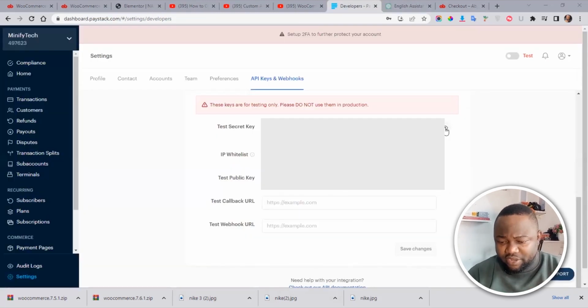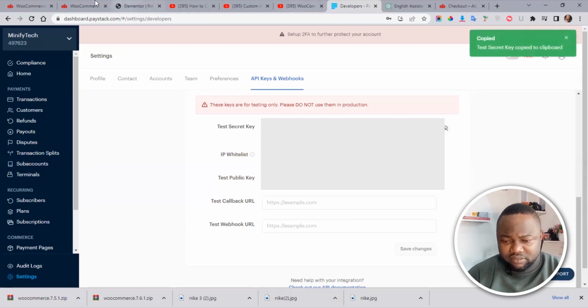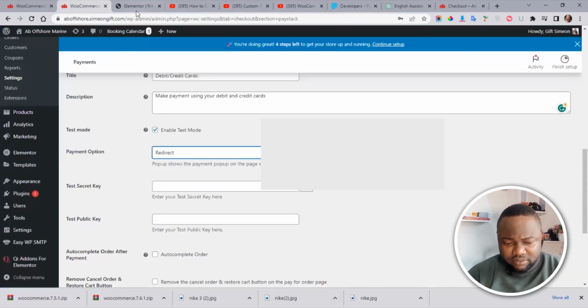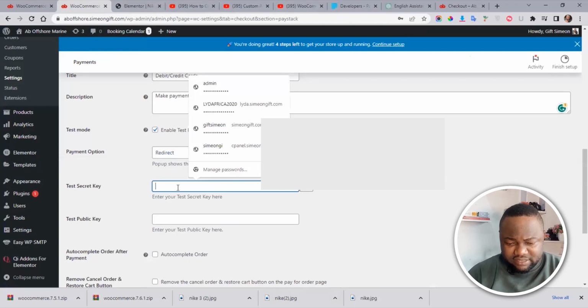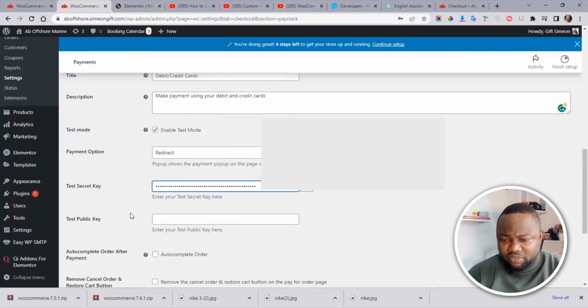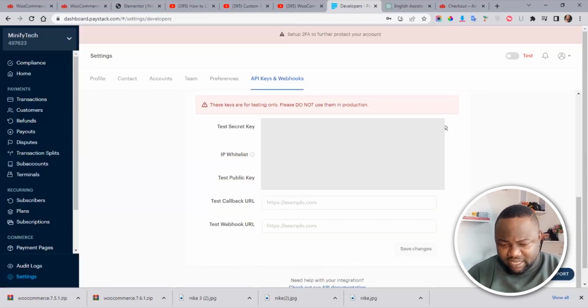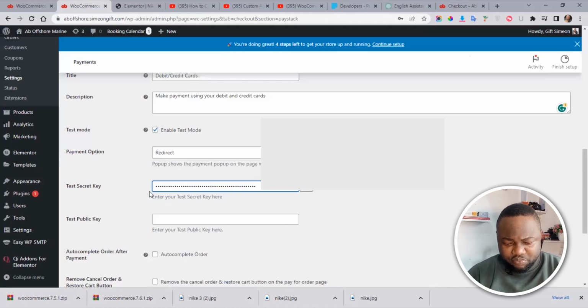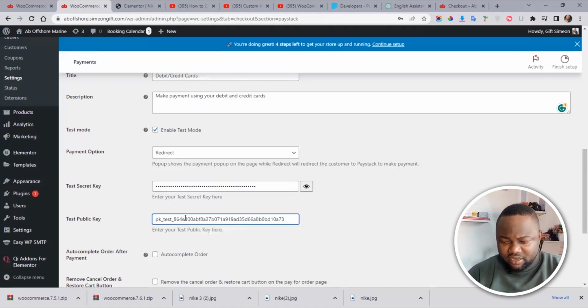So I'm going to copy this. Sorry, I'm going to blank this so you don't see it. I'm going to copy this and then paste it in here. That's the secret key. The second one is the test public key. This is the test public key. I'm going to copy this and then paste it in here.